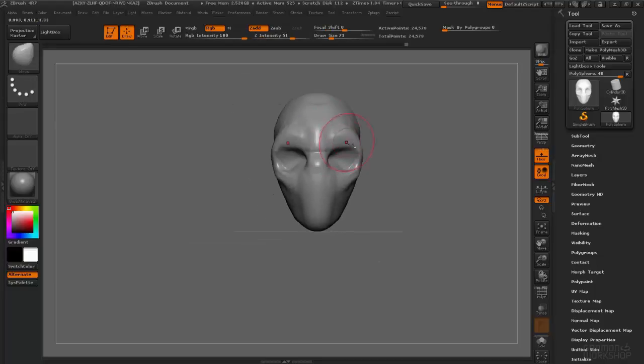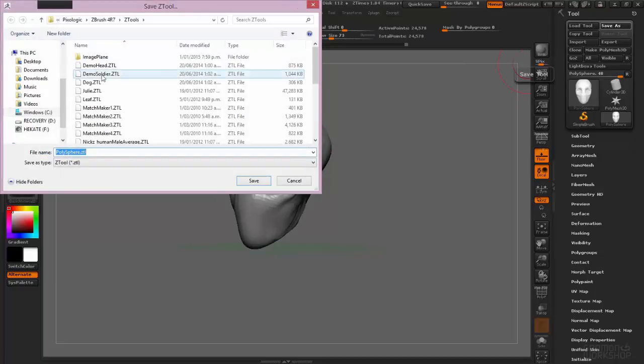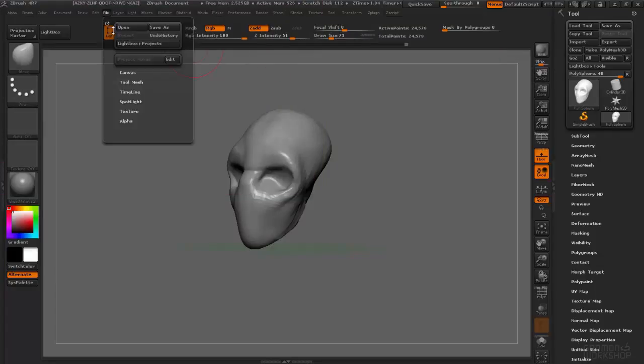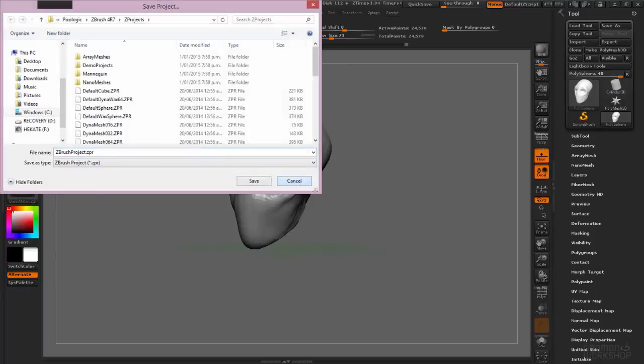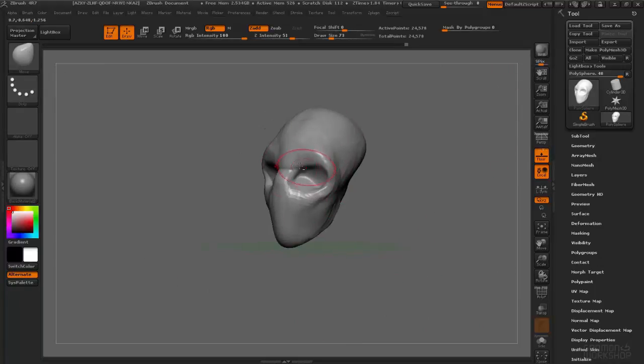Now, as I'm working, if I want to save the tool that I'm working on, I will come to the Tool menu here, and I will go to Tool, Save As, and then I can save the tool that I'm working on. I can also go to File, Save As, and that will save a project. If I use File Save As, which is the default when I press Control S, that's going to save a project. That will save everything that's currently open in ZBrush. If I go to Tool Save As, it will only save the tool that I'm currently working on.